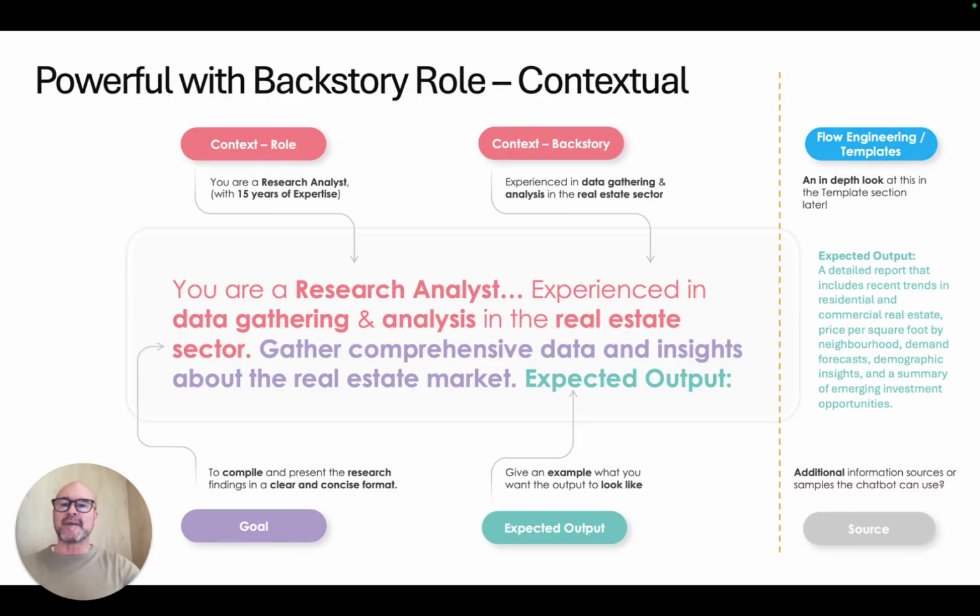Now let's have a look at another sheet here, and this is really more interesting, and it gets really to the point of the backstory. So for instance, each prompt in this particular case, we have the context and role. You are a research analyst with 15 years of experience. And then the backstory is that you're experienced in gathering data or data analysis in the real estate sector. So we're even really drilling down into what this prompt is going to tell our chatbot to do. And this is exactly how an AI agent will work too.